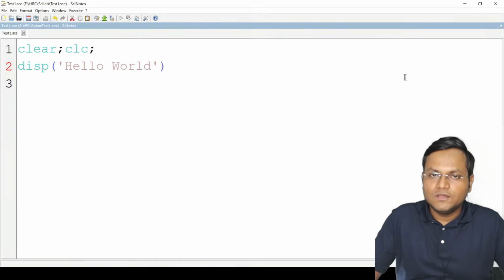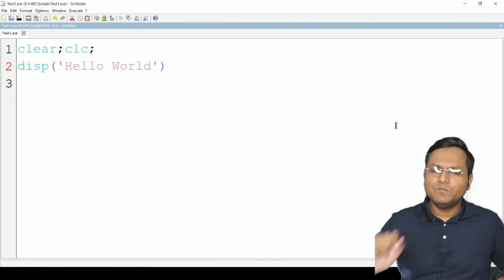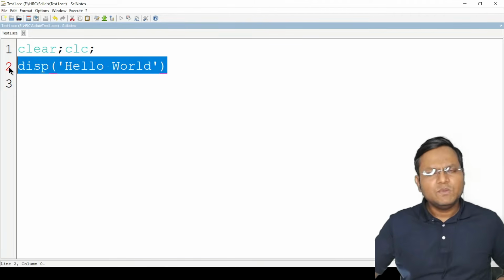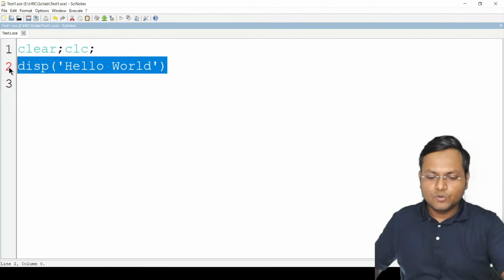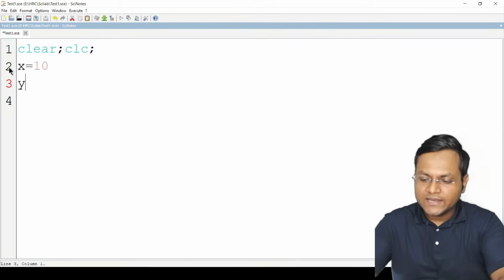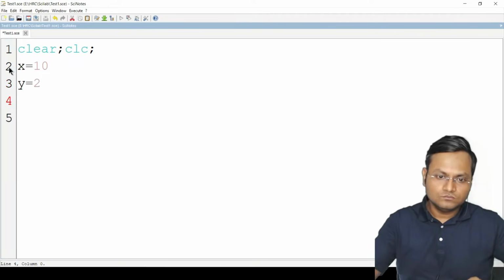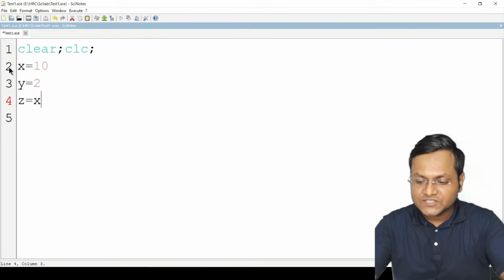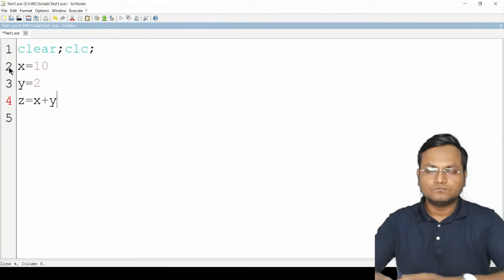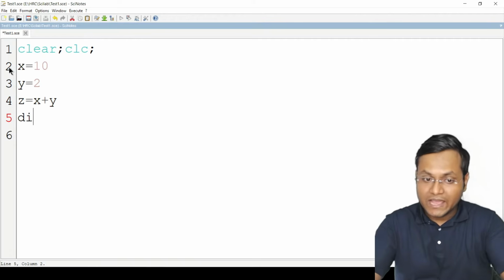But you're not learning Scilab just to write hello world. You want to do much more complicated mathematical problems. So let me show you the simplest version of that. Let me perform a mathematical operation. Let's suppose I initialize a variable x equal to 10, and I initialize another variable y equal to 2, and I say z equals x plus y. Now I want to display z.